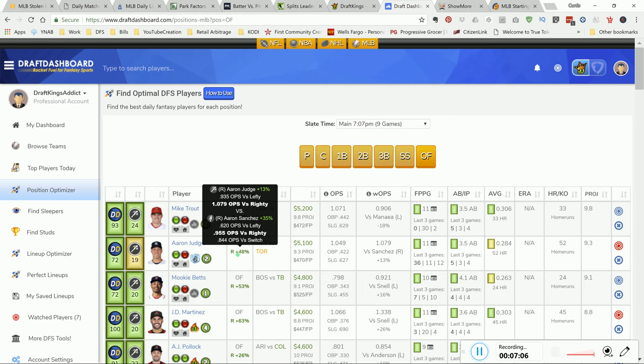So 1.079 versus righty. And if you look at Aaron Sanchez, he's giving up that versus the righty. Yes, Stanton is a righty as well, but I like Judge because everybody's going to chase Stanton. But I like Judge's chances of knocking it out today. All right, so lock in Judge, guys.